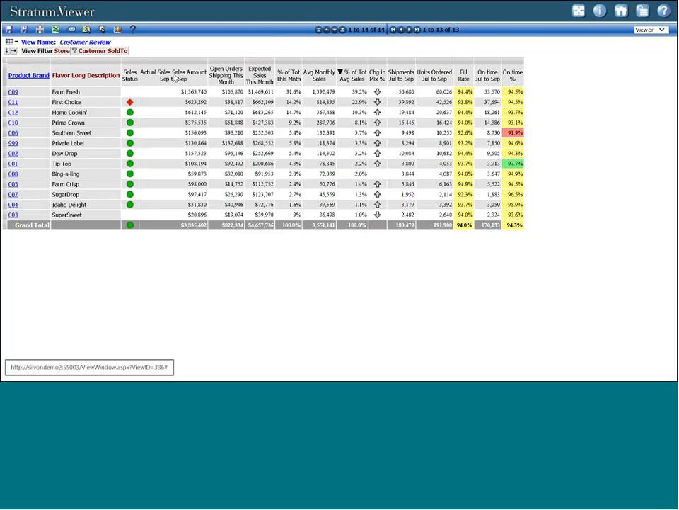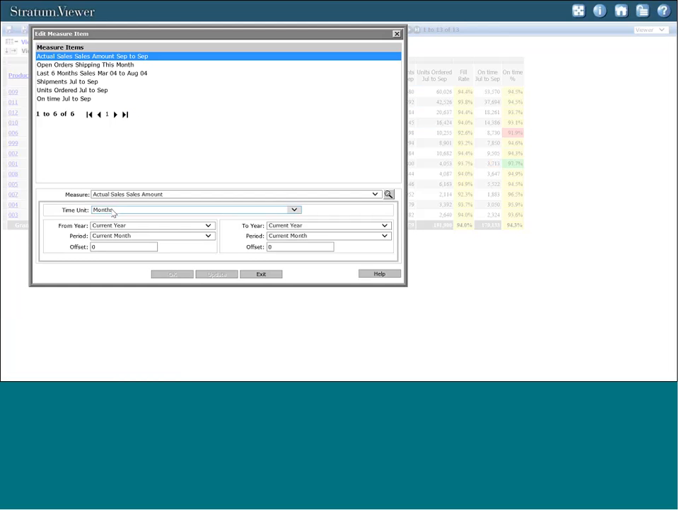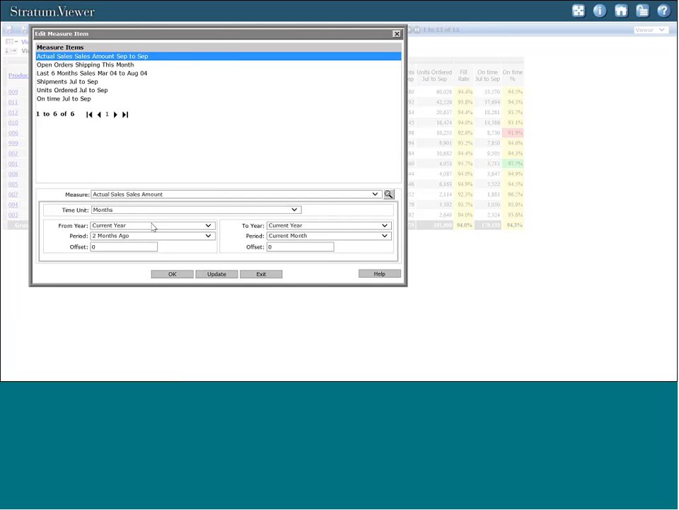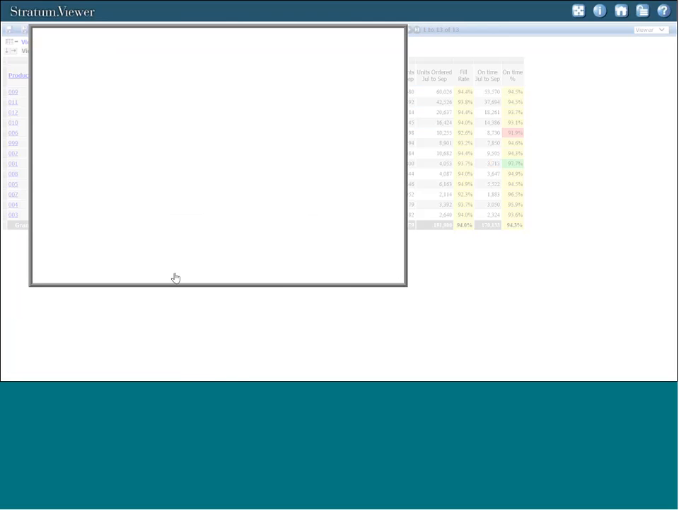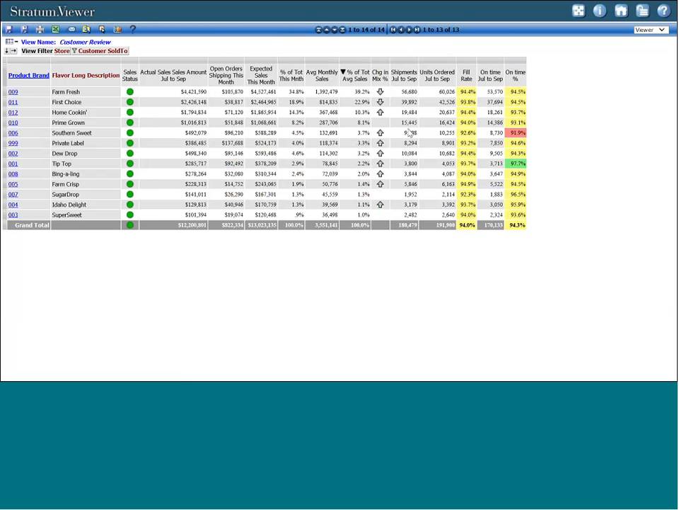Additionally, if I want to change the time, that's a very simple thing to do in Stratum. I just open up this column. I can see down at the bottom I'm looking at months. This could be months. This could be days, weeks, whatever you choose. In this case, I'm looking at months. I'm looking at the current year, current month. Maybe I want to go back a couple of months so I can get a rolling 3 months. So I'll go back 2 months through the current month for a total of 3. I can just click OK. So that allows me a very simple way to adjust the time and see different lengths of time.